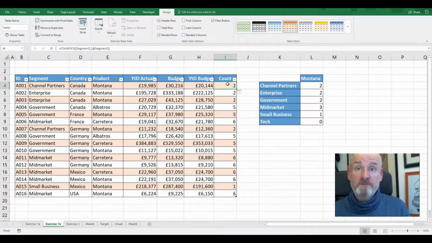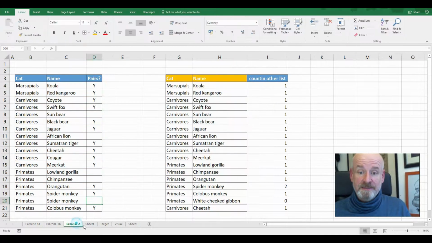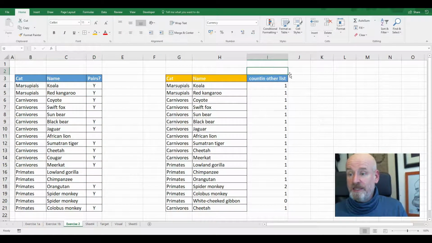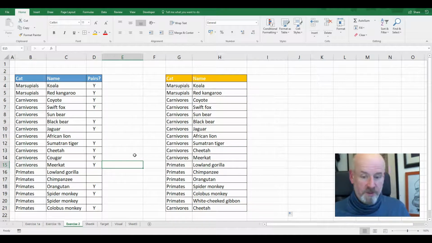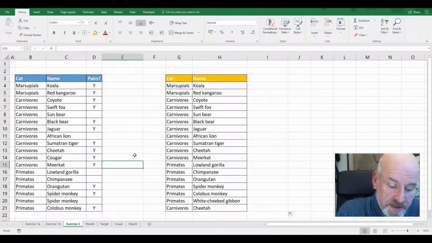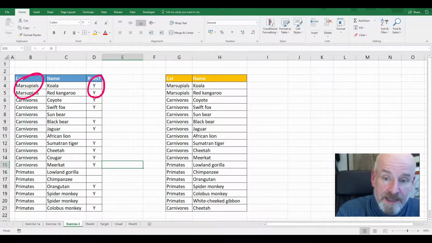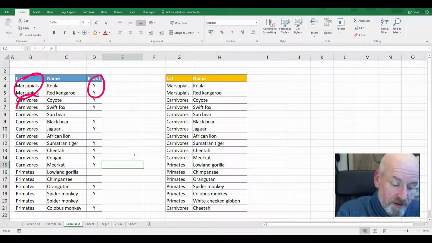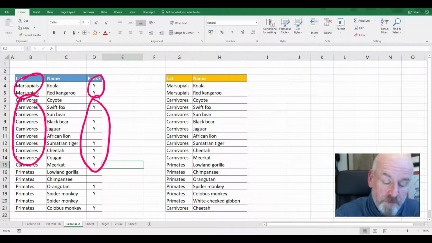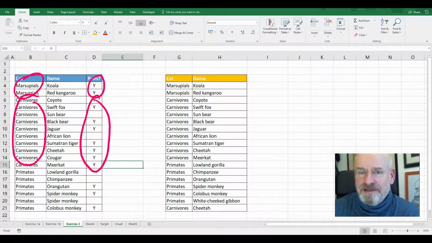Now I did promise you some real live examples, so let's go and do that. Let's have a look at some information that we want to go through. What I want to do is go down, and you can see I've got marsupials and I've got pairs. So my ultimate goal here is to see if all marsupials are paired. For instance, in carnivores, I can see that not all of them have got pairs, like mating pairs or something along those lines. I took a really surreal example on this one, I'm sorry.